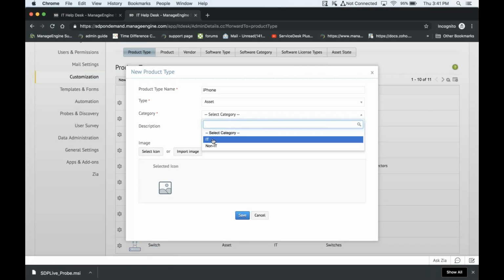If I choose IT, I'm going to lose a license, because the licensing model of ServiceDesk Plus works based on the number of technician logins and the number of manageable assets. So if I mark a device as an IT asset, it is going to take up a license and I can scan the asset and bring the information into the system.